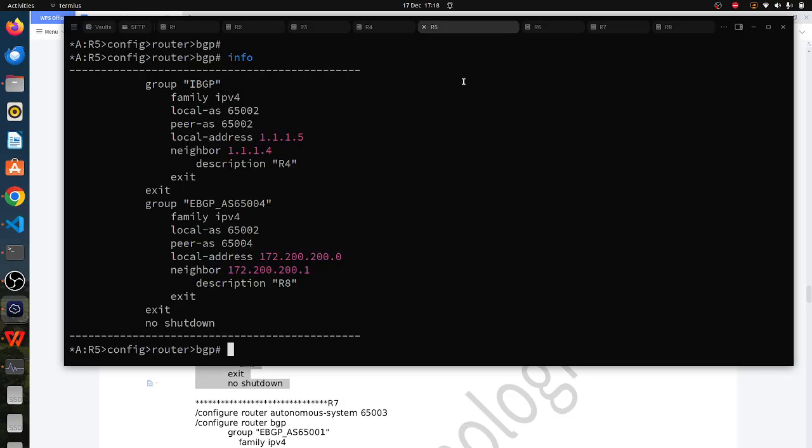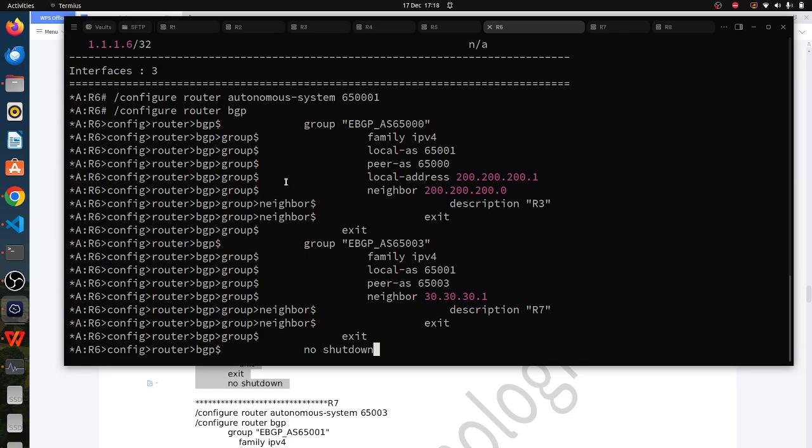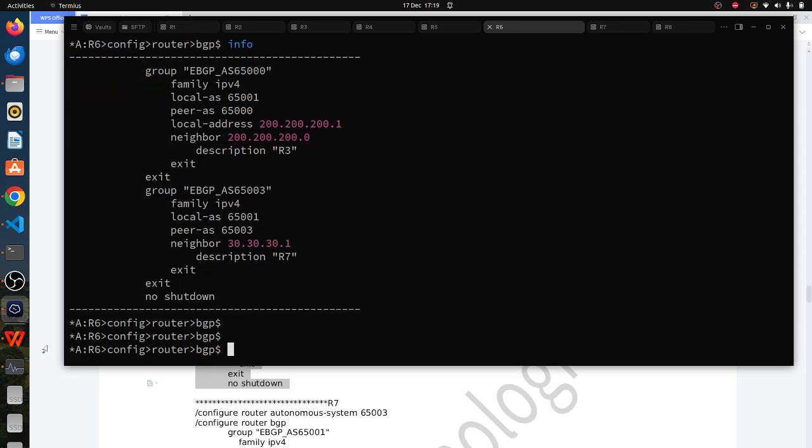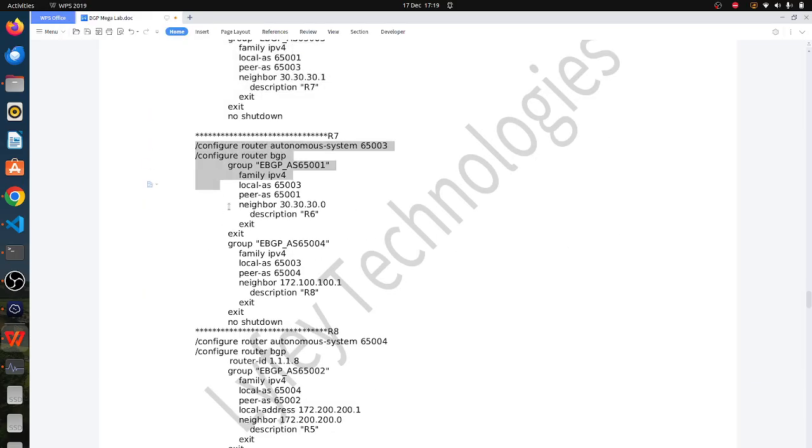Next, we need to configure R6, which has two sessions. On R6, I configure the parameters for EBGP. So R6, we don't have any IBGP. So you see that we only have group EBGP towards R3 and also group EBGP towards R7. For these, I need to configure R7.